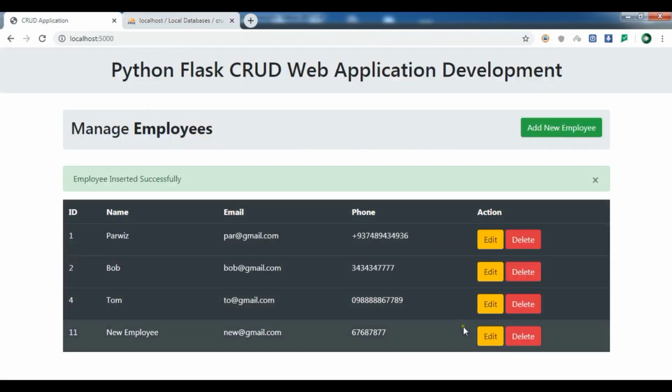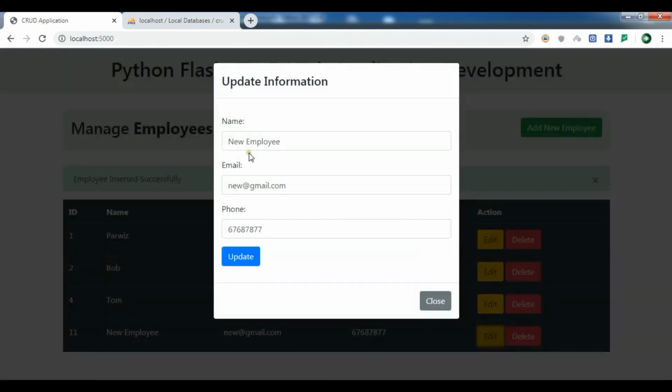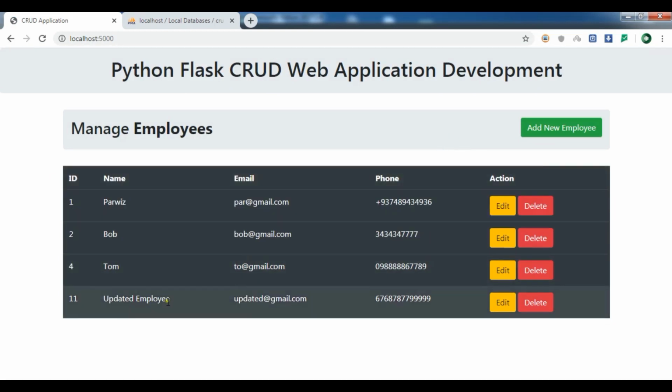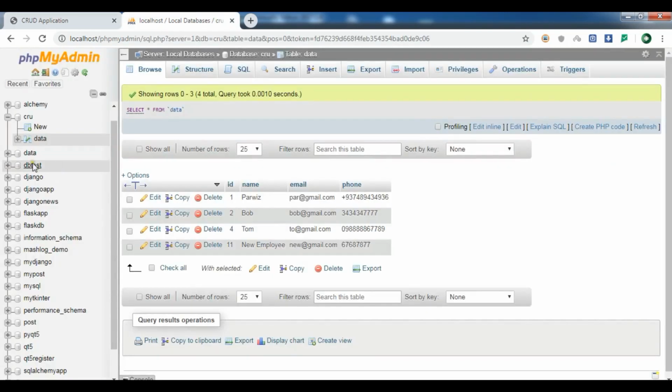Also you can edit, for example I want to edit this. Let me call it for example updated, and you can change the email address to updated, and you can give a number, for example let me give 999, and you can click on update. So you can see employee updated successfully, and we have a nice flash message that you can remove like this. You can see now it's updated, employee updated at Gmail, and this is the number. And if you check in the MySQL database, so now it's updated.